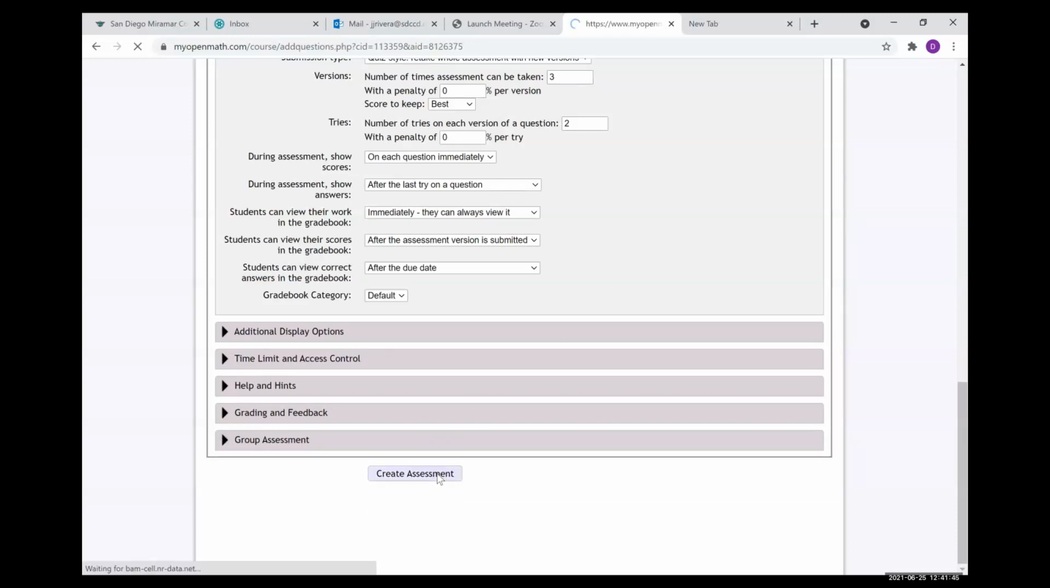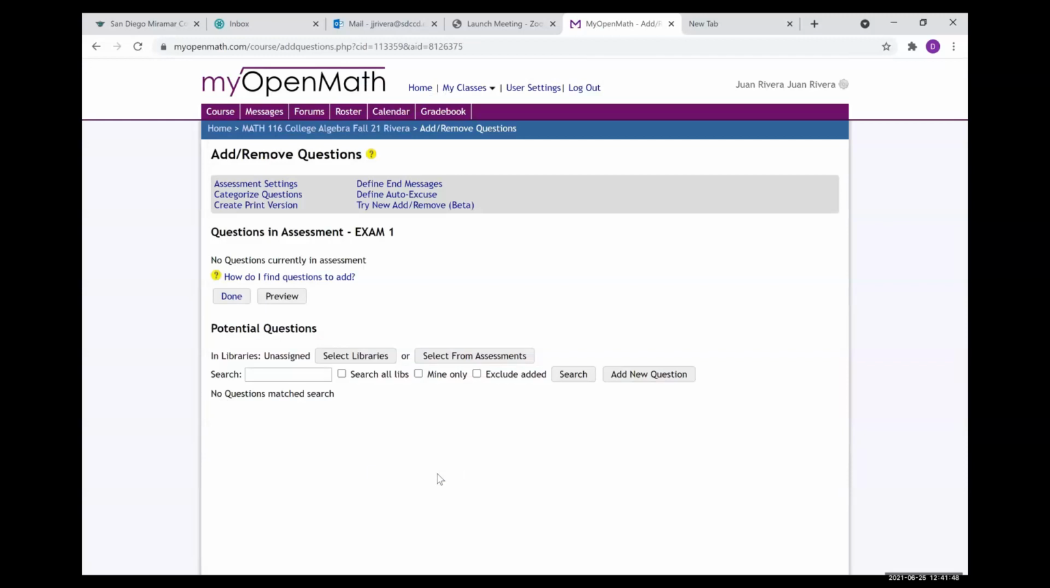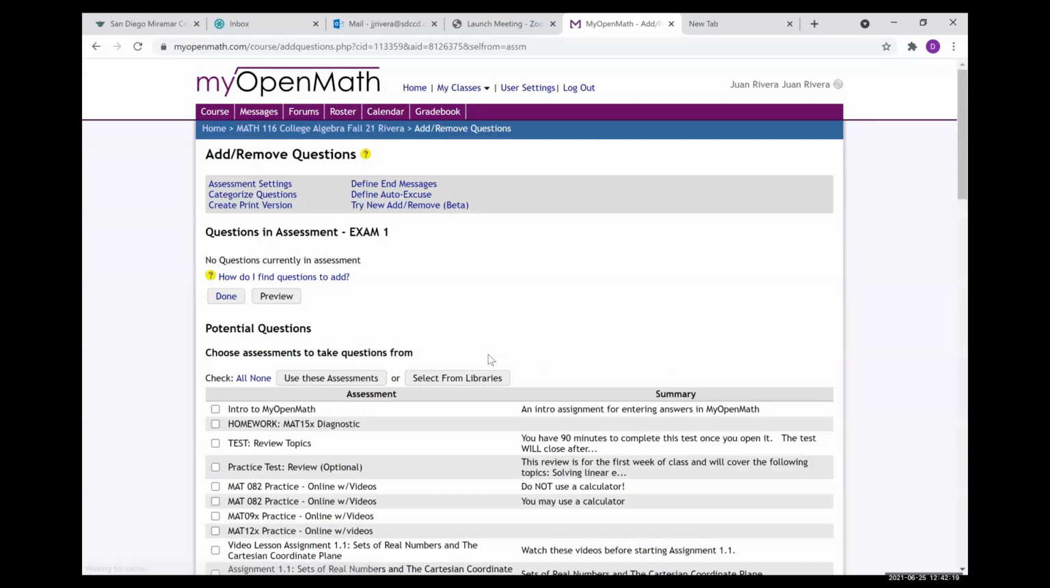Perfect. So these are the same steps if you want to create, like, homework, let's say. If you want to create a homework assignment from scratch, you go there too, okay? All right, so now you need to add questions. Okay, perfect. So you can go to the book, to the library, or you can use select from assessments. So I usually do that. If I create a test, I do select from assessments.